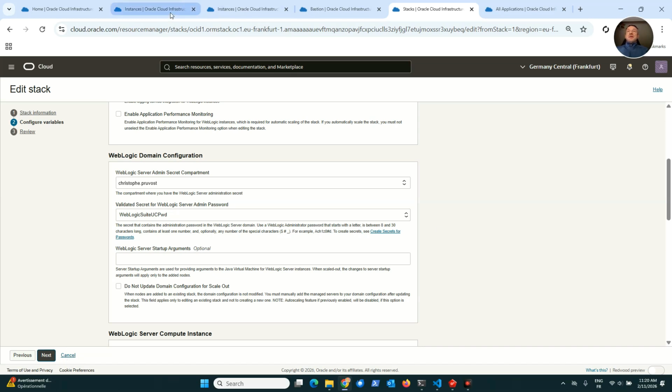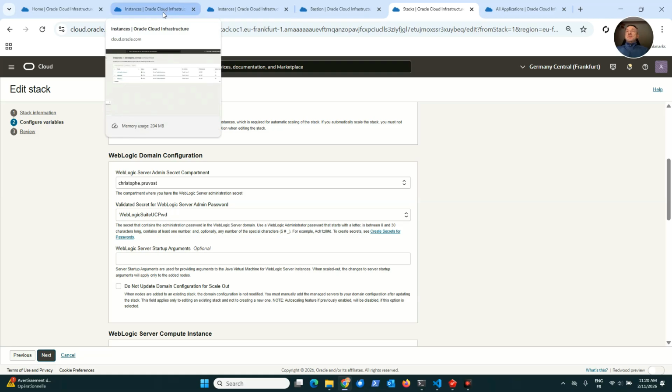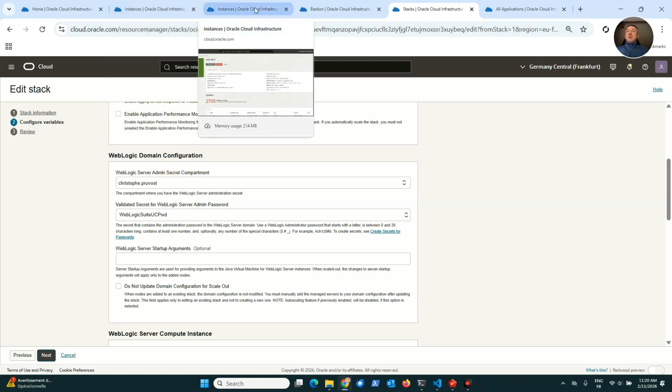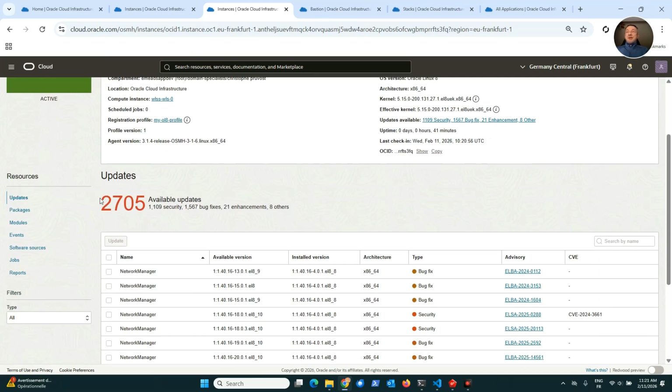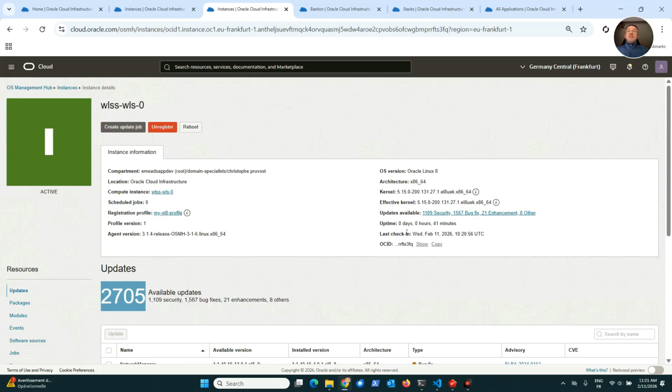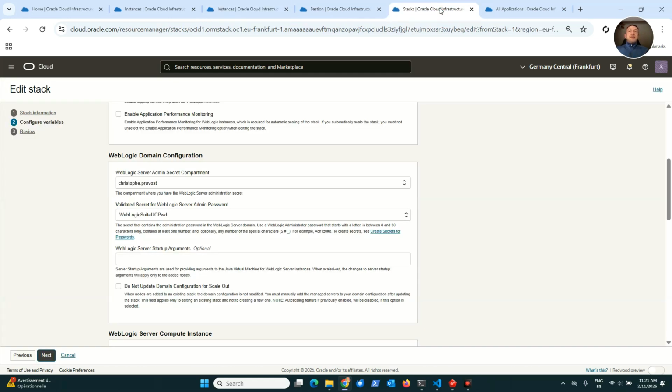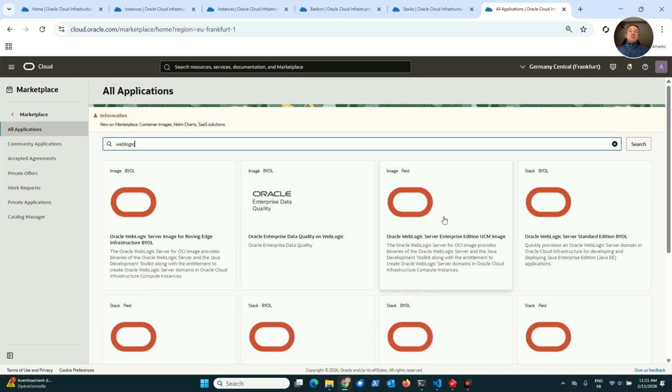Okay. Just if we have a look here to OS Management Hub, you can see my first node here with WebLogic, and you can see that I have 2,705 available updates, bug fix, security. Here, everything is managed automatically. It will be the same with Java. It will be the same for a lot of features. Okay. So remember, the stack is super nice. On the marketplace, everything is ready here.